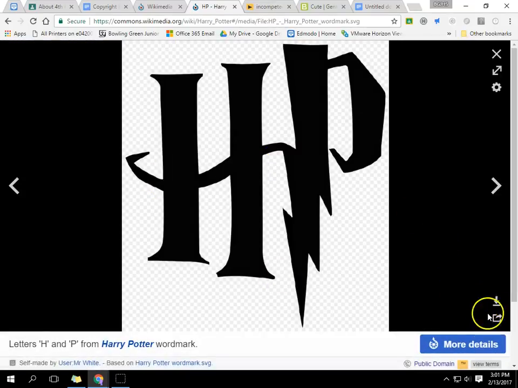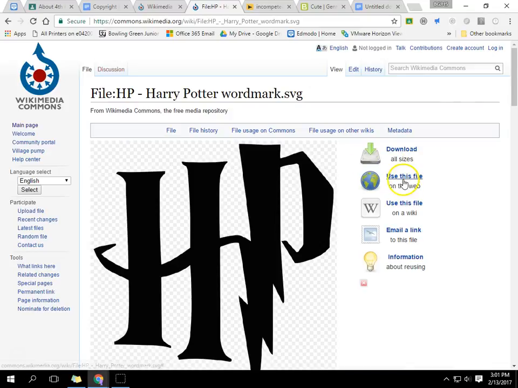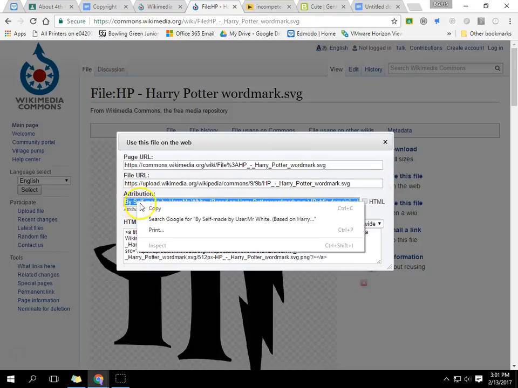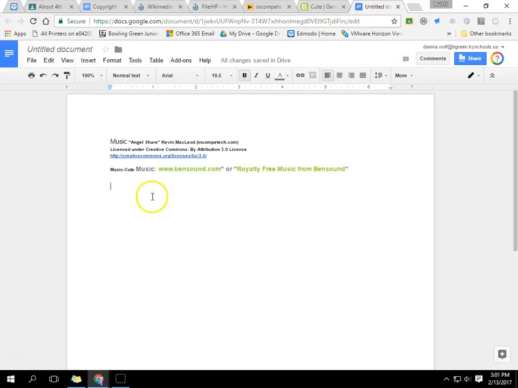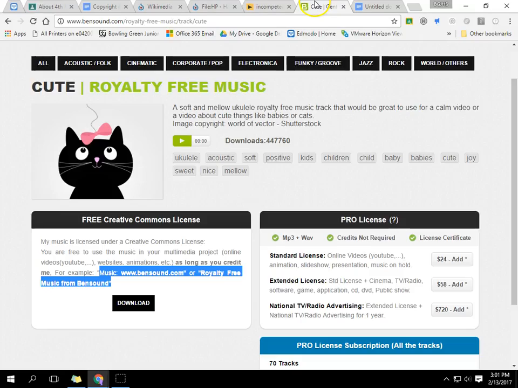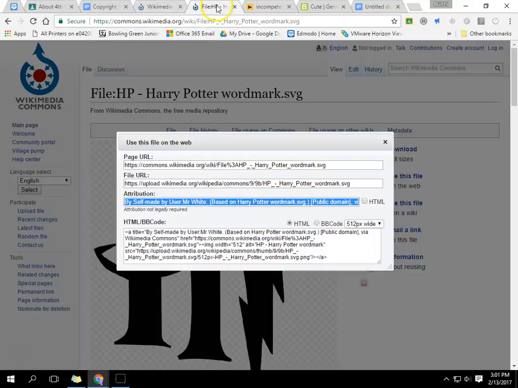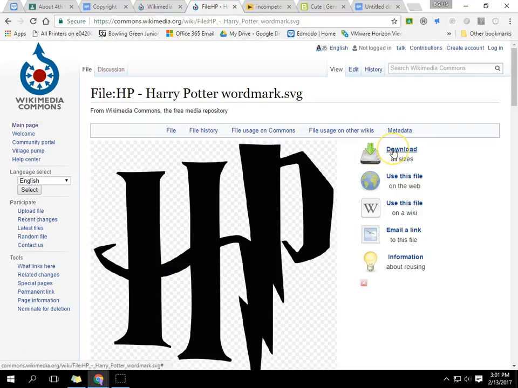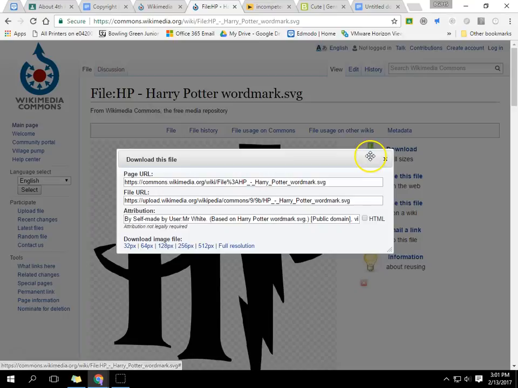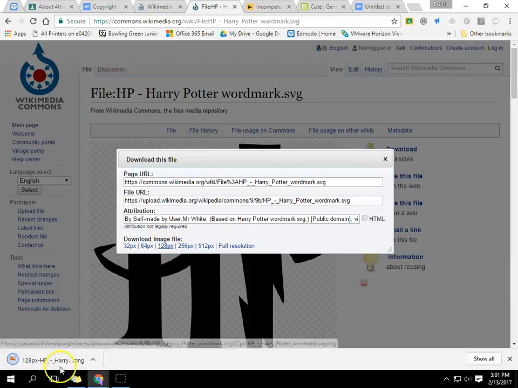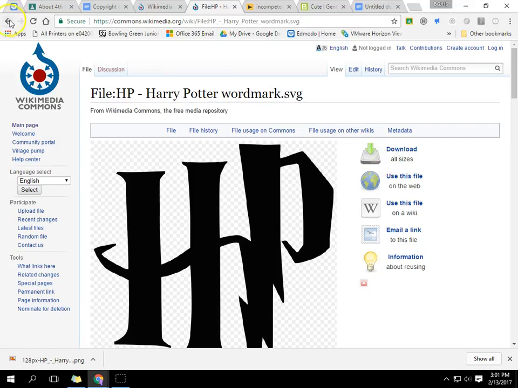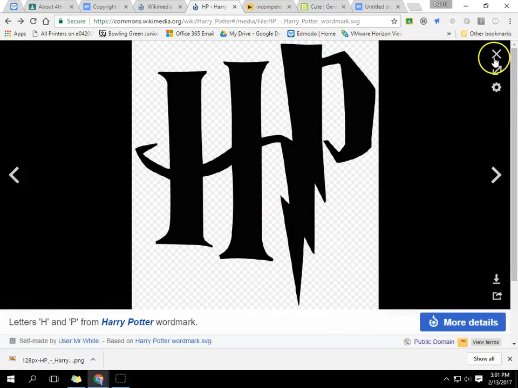So you click on the picture that you want to use, click More Details, and then use this file on the web. Get your attribution, copy it. You will put that here. And you might even put in there what the picture is, HP picture. That is just so you know which one that you're using. And then you will need to download. Choose the size. I would choose at least 128, and it's going to download there. And then you can look for more things as well.